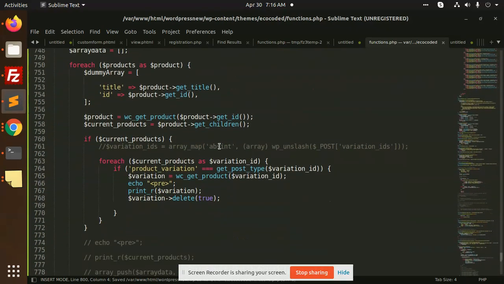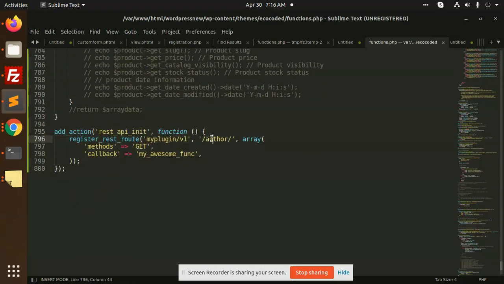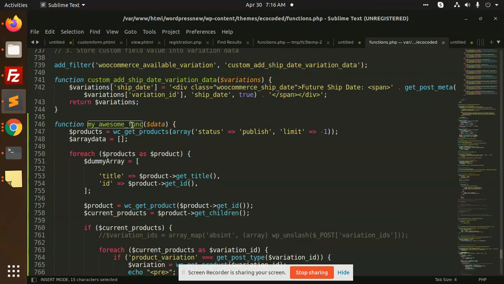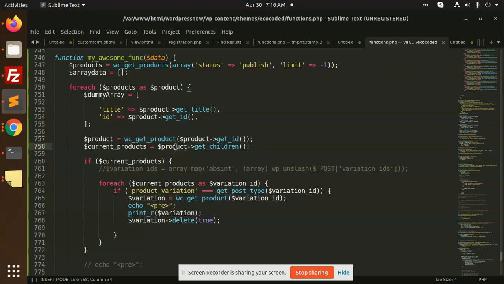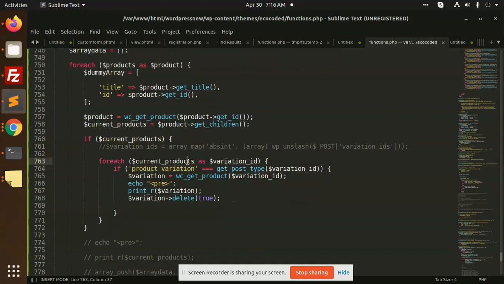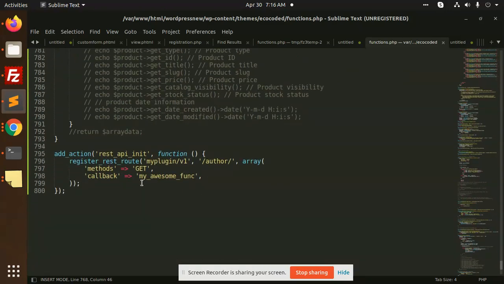So the API endpoint is going to be like this, you can see what I have done. First of all, we add the API endpoint, that is m1/v1/author. After this I call my function. Here I'm getting all the products array which have the status, and I'm looping through the products. After this I'm getting the ID and the children products, that is the variation products, and when they come into the loop, I pass the variation ID and delete that variation product. That is the logic I'm implementing. So let's hit the API and check what exactly happens.